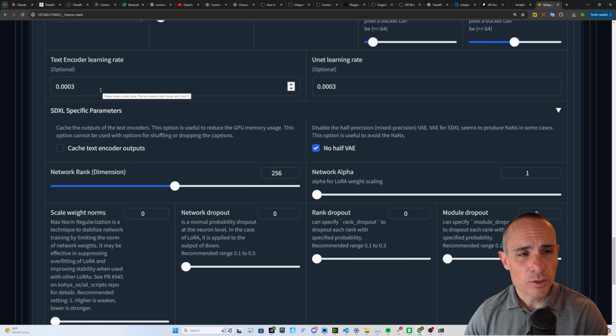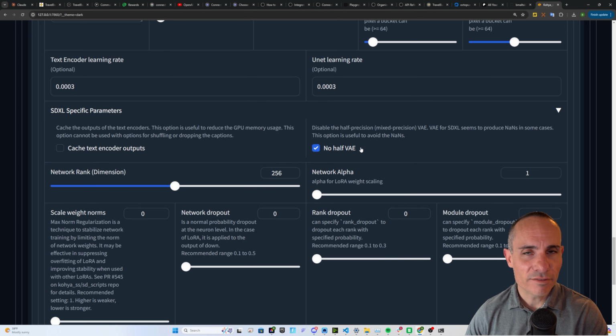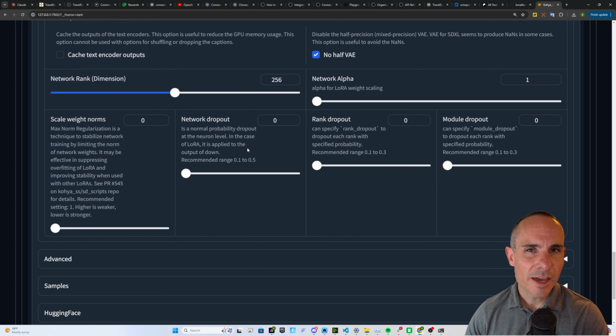For text encoder learning rate and UNet learning rate, we're going to use that same value we use for the other learning rate, 0.0003. Make sure no half VAE is selected. Network rank. This actually increases the detail that's retained in your LORA file. So I typically go with 256 for this, and then network alpha of 1. Now this means that every single one of your safe tensor files that's generated by this is going to be about 1.7 gigabytes in size.